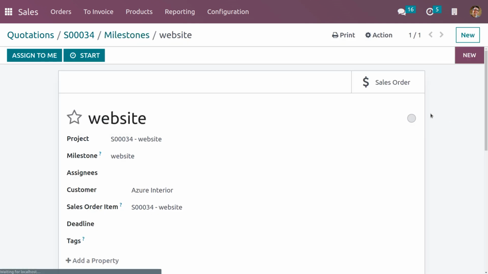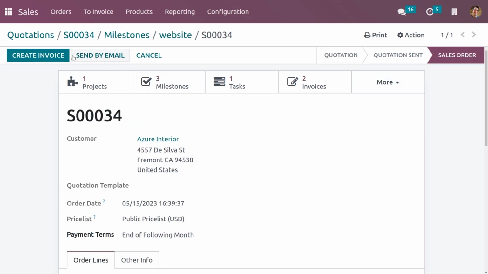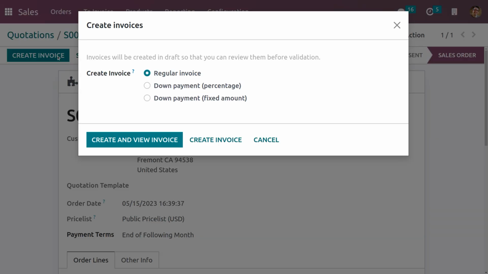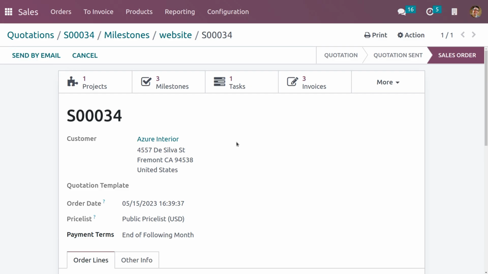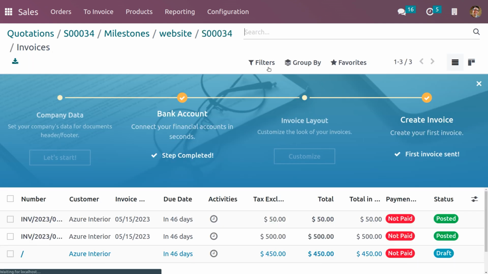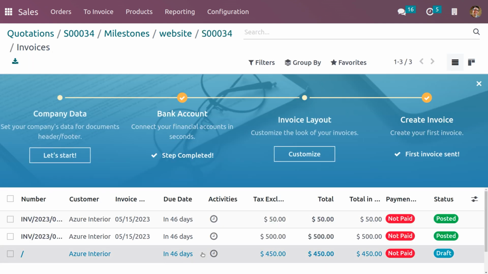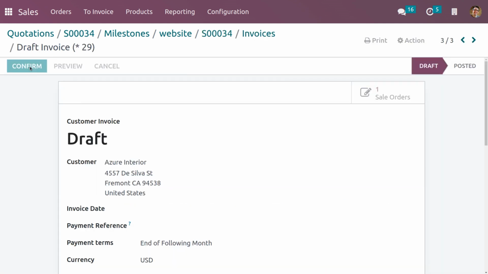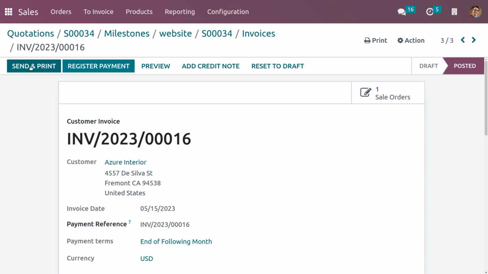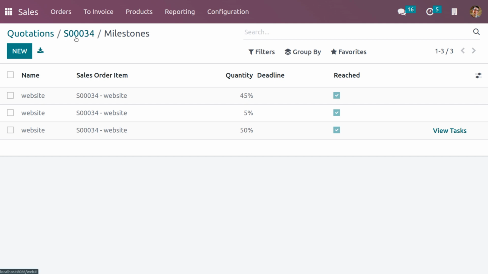And now click on view task and you can choose a sale order and you can repeat the steps. That is create invoice, and you can create a regular invoice so that the third invoice is generated, which is in the draft state. Now confirm the invoice so that the draft invoice will be moving to the posted state.